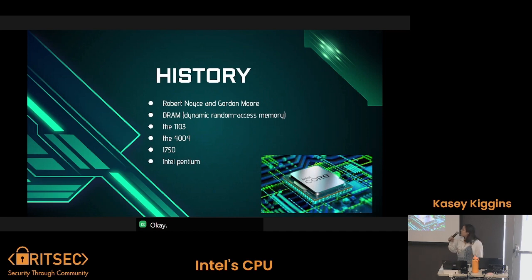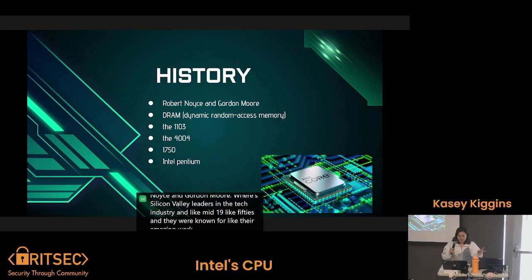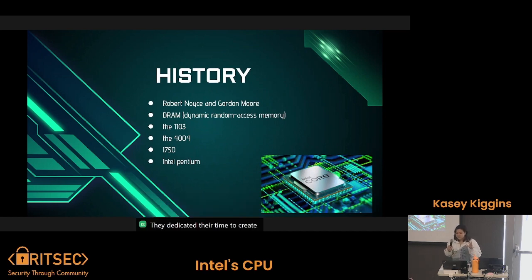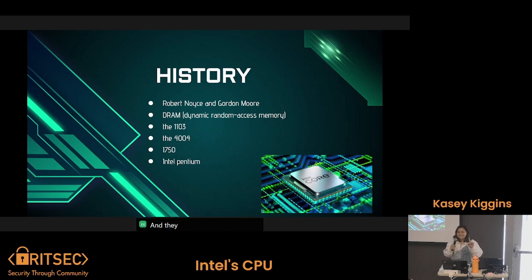Okay. The history. So, Robert Noyce and Gordon Moore were Silicon Valley leaders in the tech industry in the mid 1950s, and they were known for their amazing work with integrated circuits. They dedicated their time to create a new company to pursue their own innovations because they felt like their companies were kind of stifling what they wanted to create, and they named it Intel. Intel is short for Integrated Electronics, because it's integrated circuits in electronics.